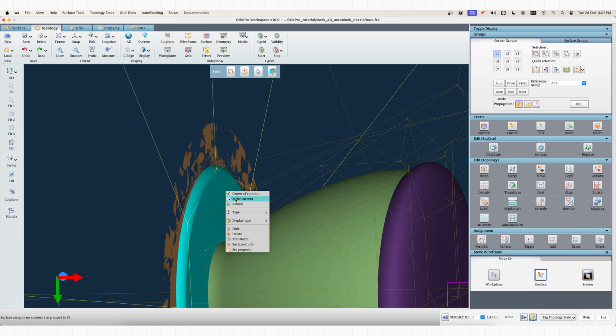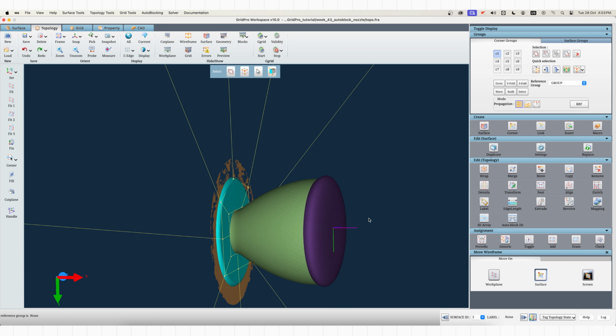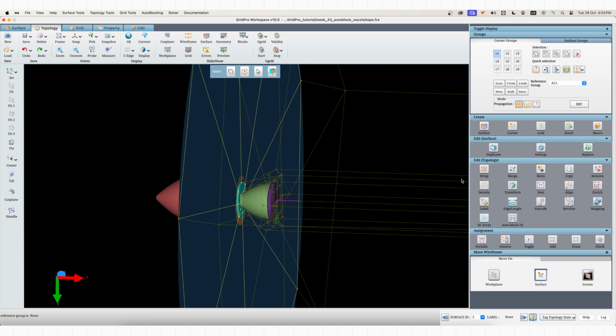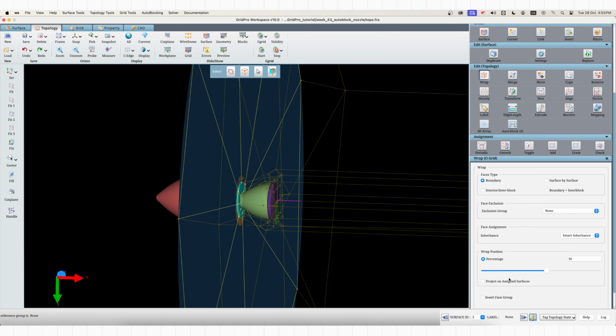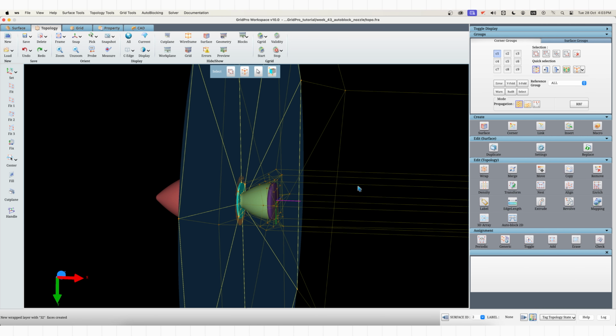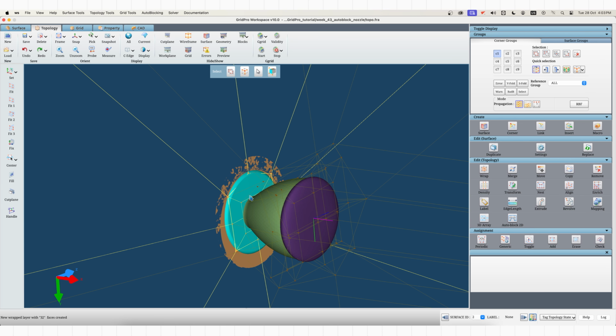A surface-by-surface wrap can be created for the corner sheet assigned to the rocket body and the domain wall near it. This creates an H-grid at the intersection of two surfaces.